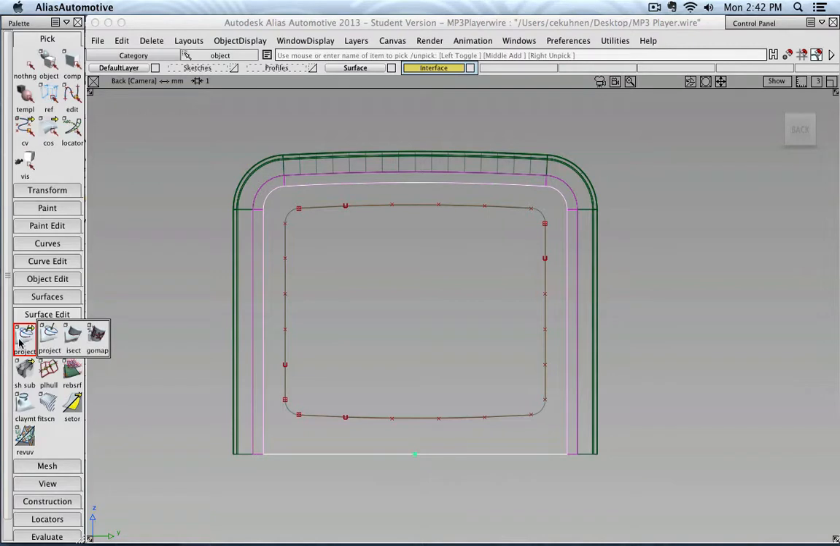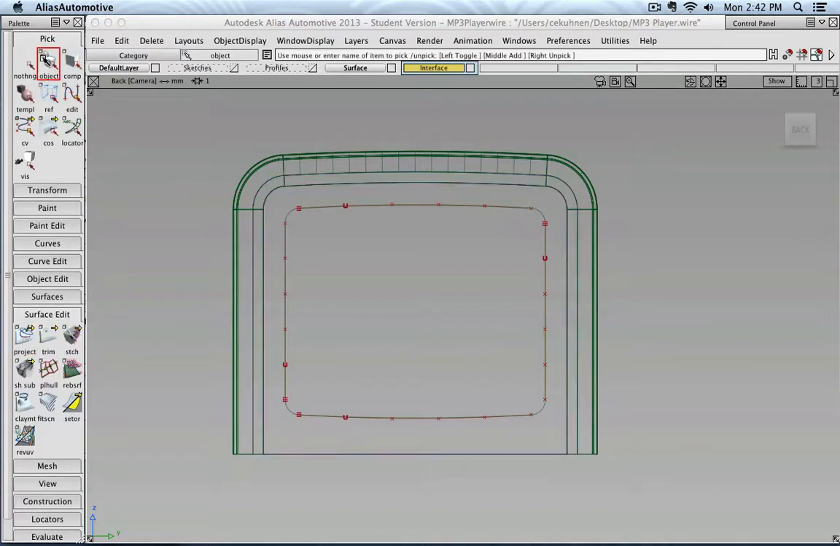You might remember under surface edit we have intersect. That is a command when you would like to create an intersection curve where two or multiple surfaces intersect with each other. And the project tool is used when, for example, you would like to take a set of curves or a curve and project it onto a surface.